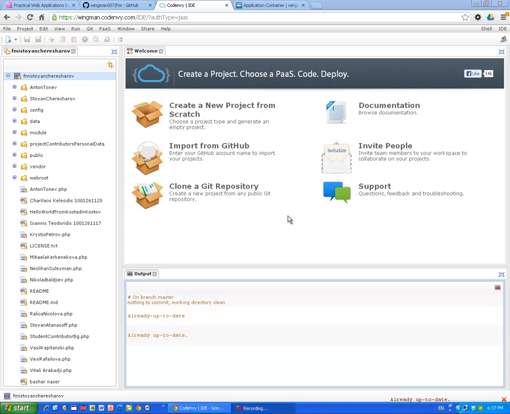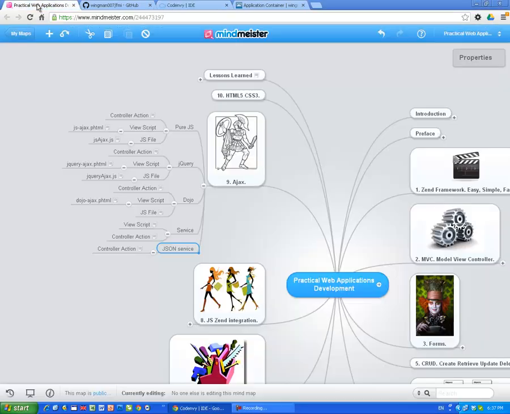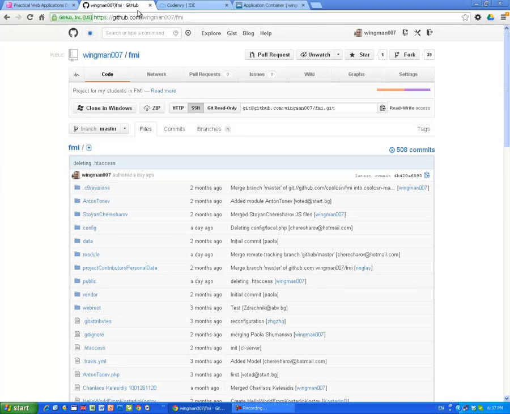Hello guys, today I'm gonna show you how to do Ajax with Zend Framework 2 and JavaScript, of course. I'm gonna show it three different ways: pure JavaScript, jQuery and Dojo, with these two different toolkits. In order to show you that, I have my ingredients.